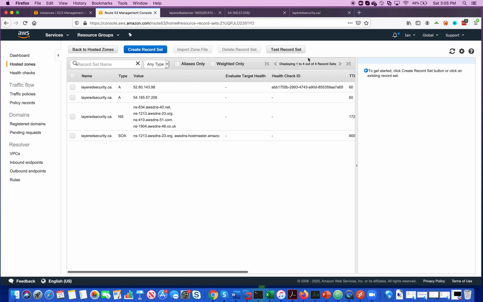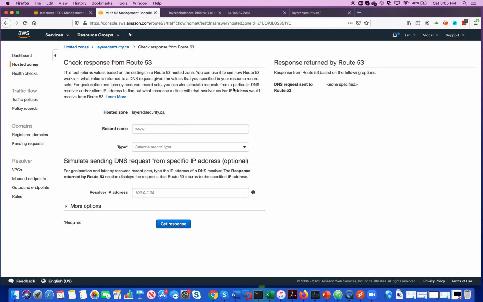Let's go back to the hosted zone for a moment, and we can test our record. We'll put get response, see what happens. So that's good, no error. That's what Route 53 sees, that it's a healthy server, and that's what we're going to get in a response. And we did, there it is.